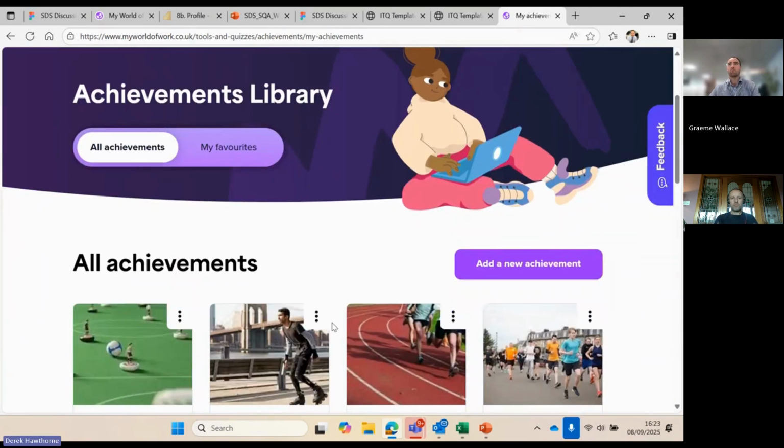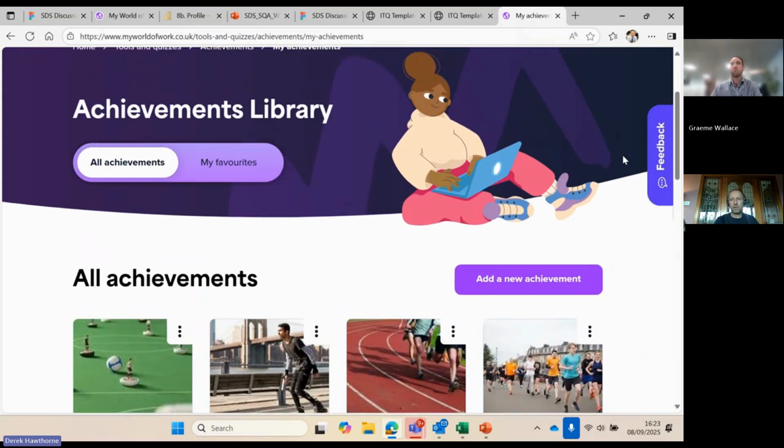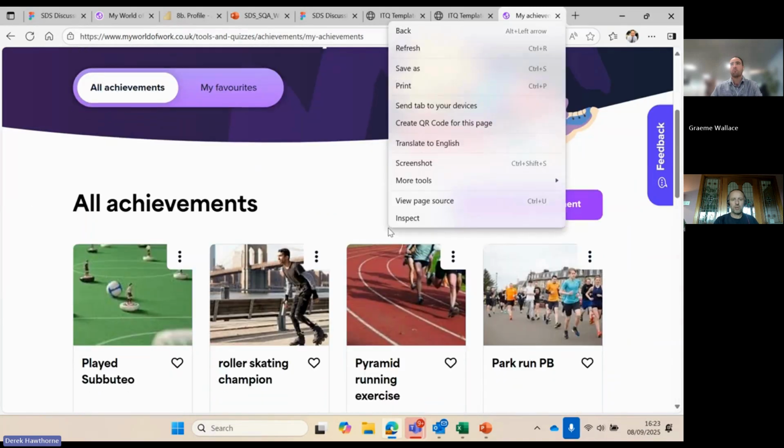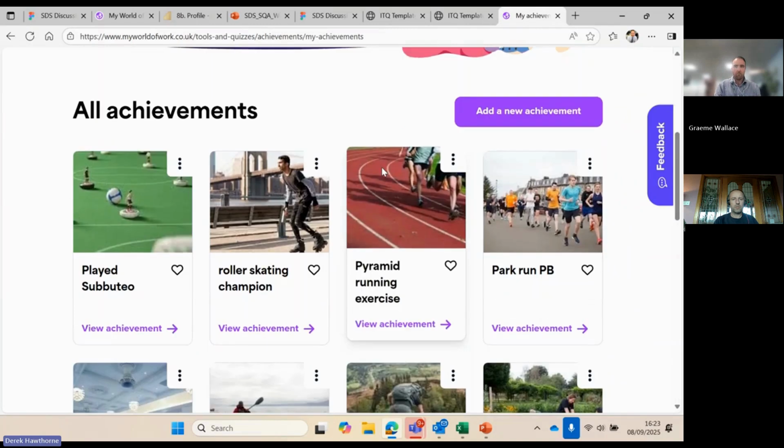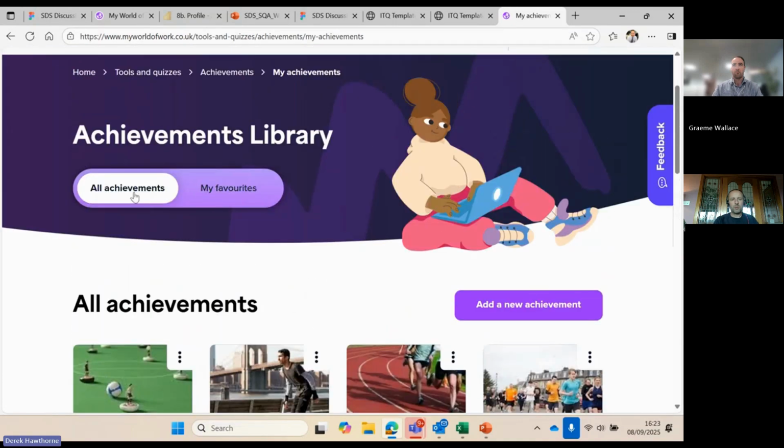And that just takes you right through to your achievements library. This is designed to look and feel like a bit of a social wall where you've got all these little cards of all your achievements, and you can go in and view an achievement. You can add one to your favourites board. So you'll see up the top here, you've got all my achievements and you've got my favourites.